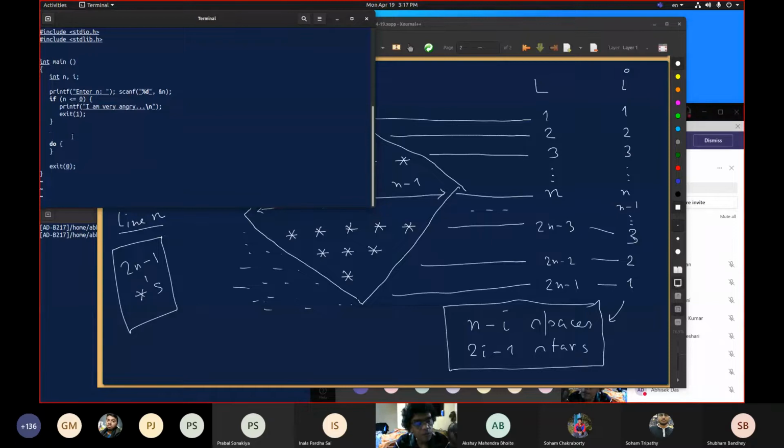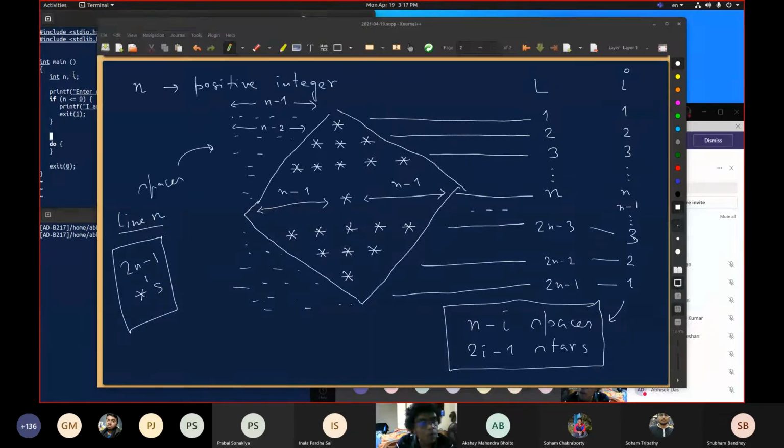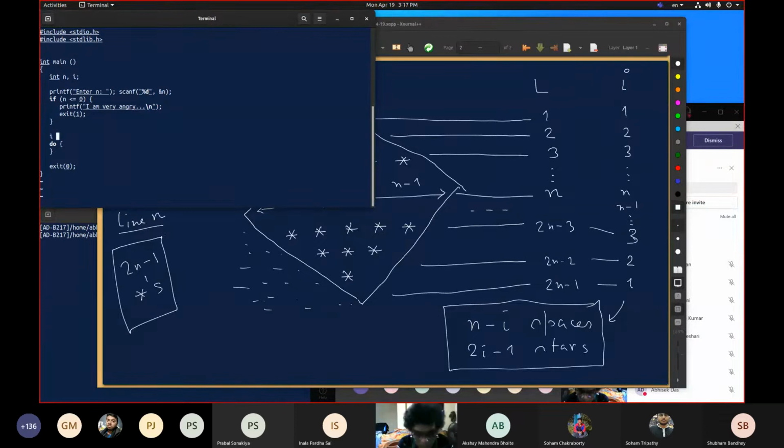So the first line I can print without checking any condition. Here I start with i equal to 1. I will actually use one flag. I will demonstrate two other things. Flag.